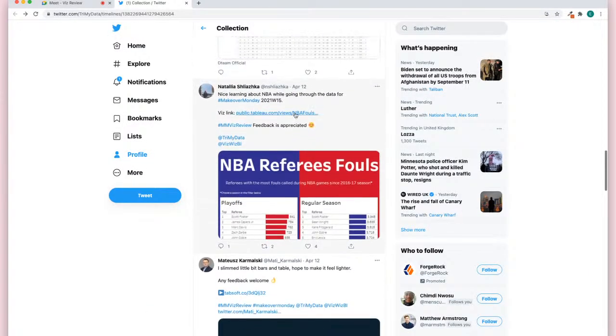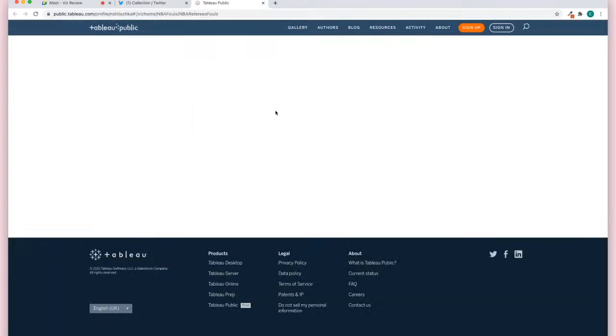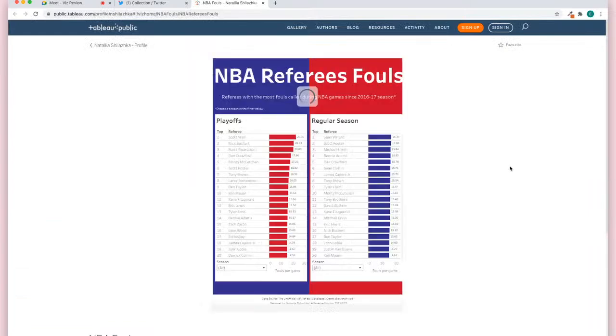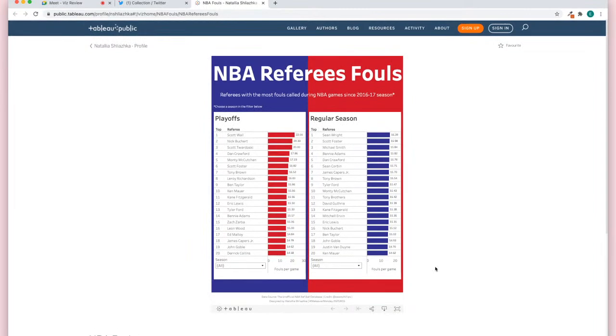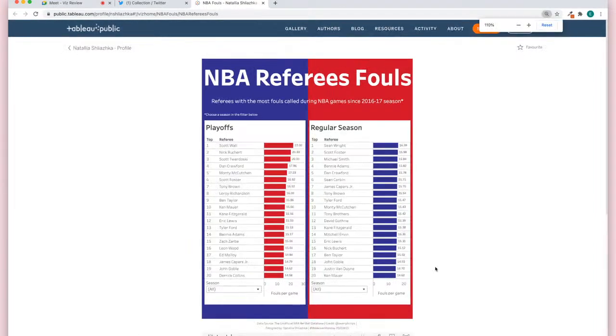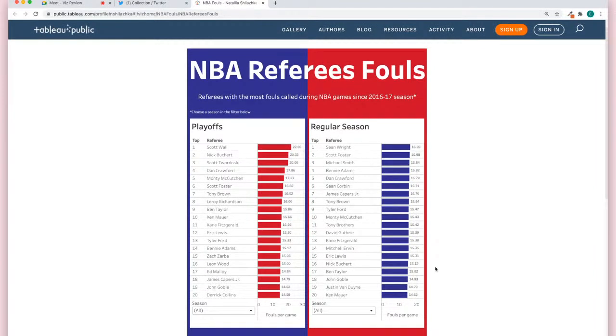Then we have Natalia. Okay, here we go, there's a link. I did hear rumors that Microsoft want to have their Power BI people participate more, but I don't see any. So we'll just continue with our Tableau track here.